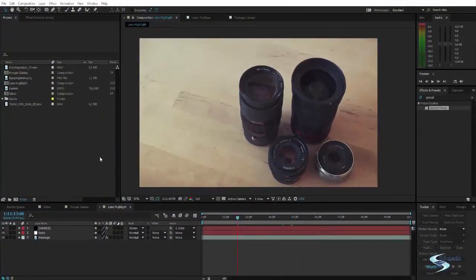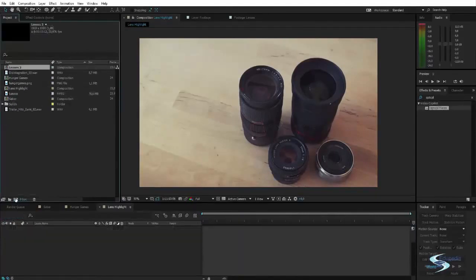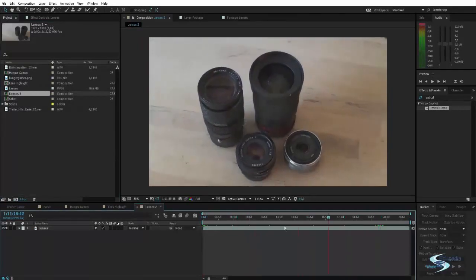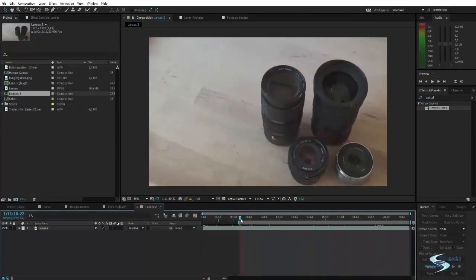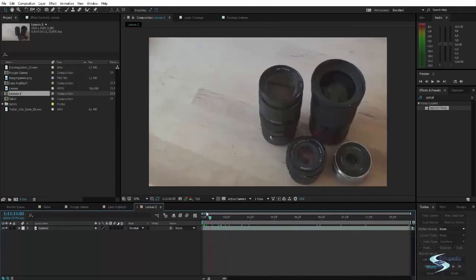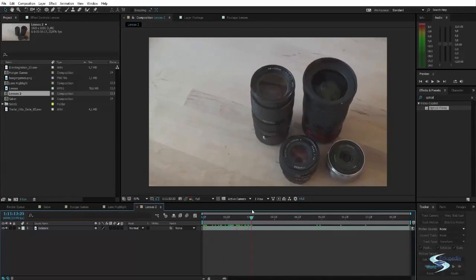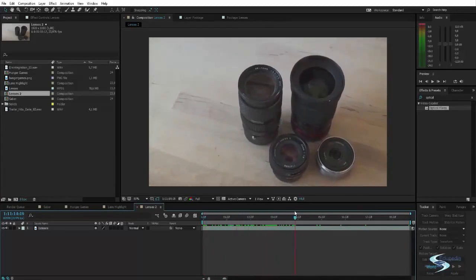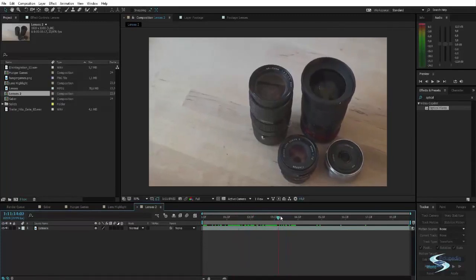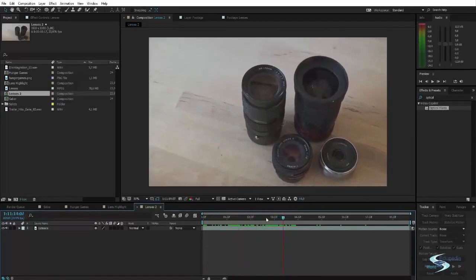So to do this effect, we want to start by grabbing our footage and dragging it onto a new composition. So here we go. I'll just trim it to where I want my animation to be, and there we go. So we will pick the lens we want to add the effect to, and I've picked this lens because, well, that's the one I used before.